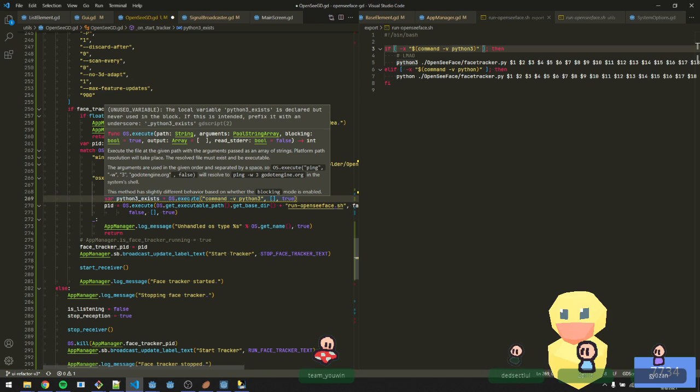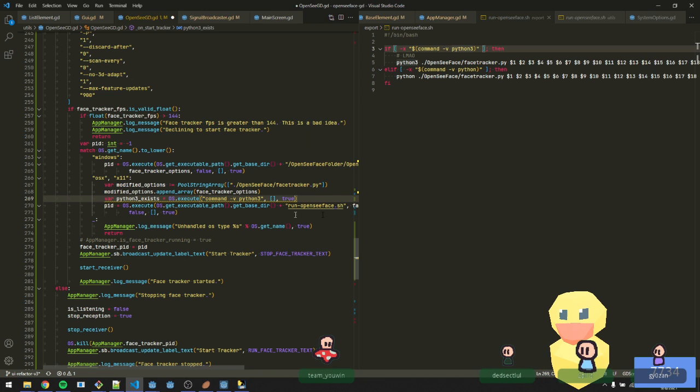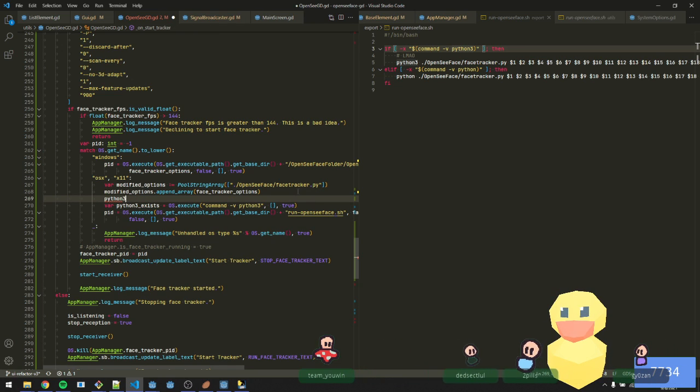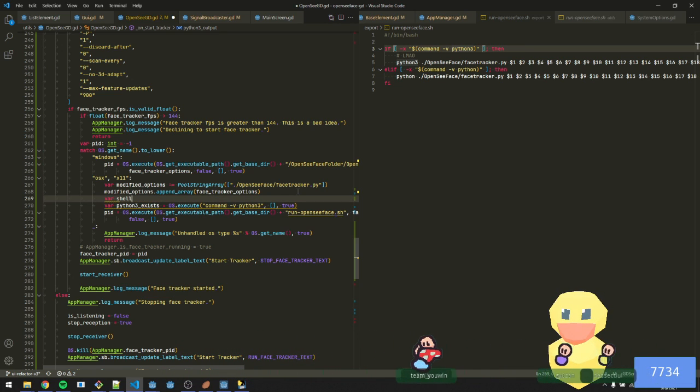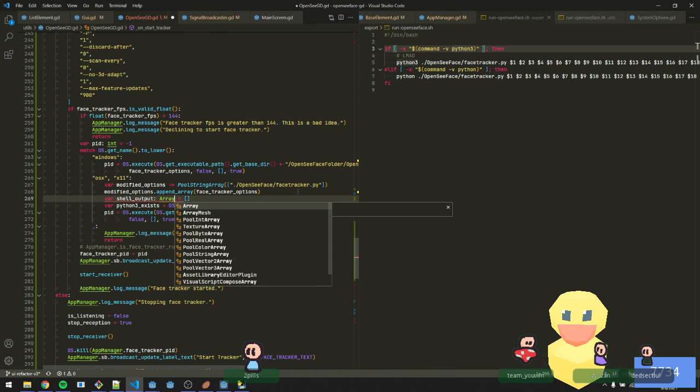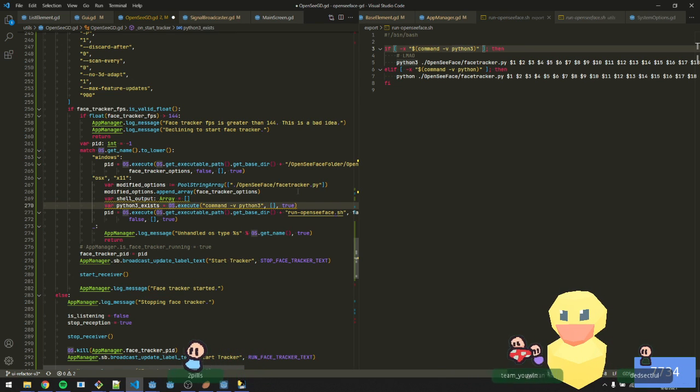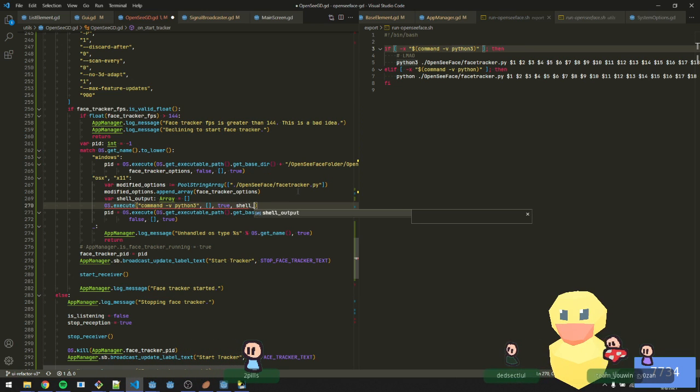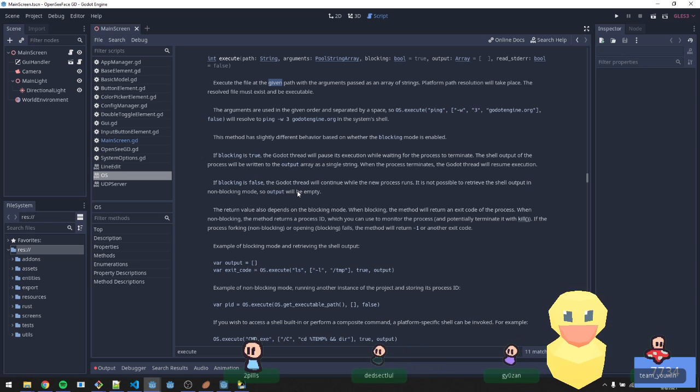No. Blocking true, output. Oh, Python 3, output. Alright, okay, no, we'll call it var shell output, which is some sort of empty array, right? This one we don't actually need to store because we don't need the return value. All we need to do is check to see if the output exists.